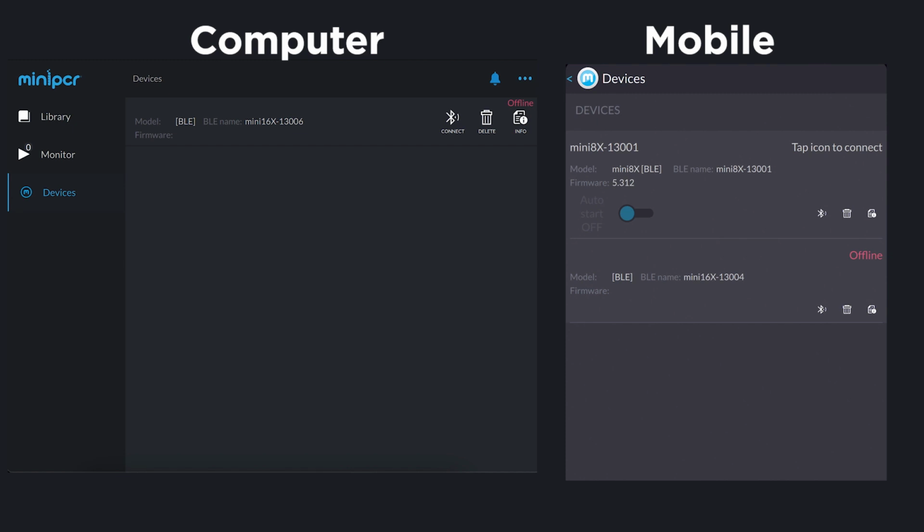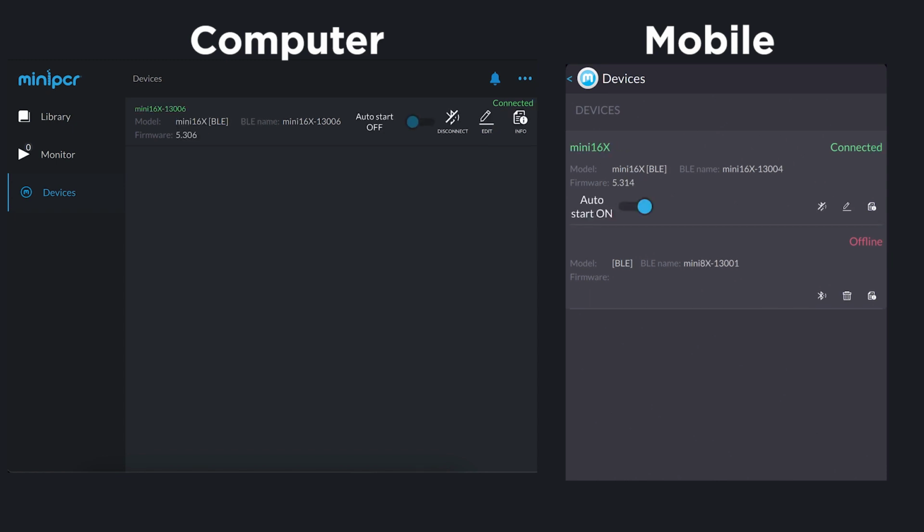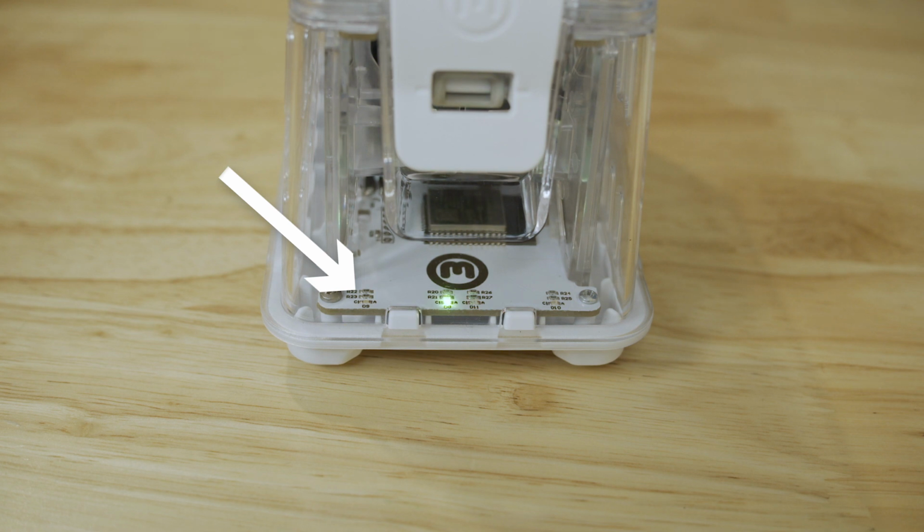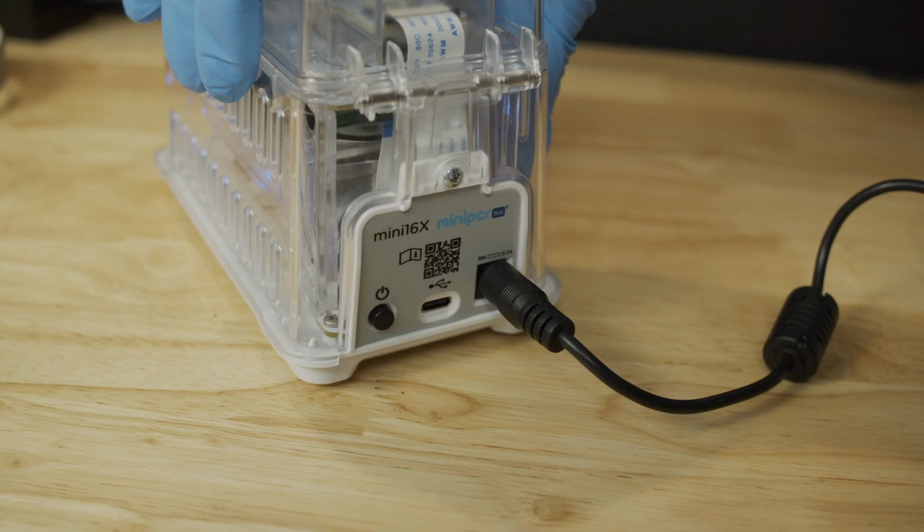Once in the Devices tab, select the Connect button. On both the computer and the mobile apps, this appears as a white Bluetooth symbol. The blue LED will flash when the thermal cycler is searching for a Bluetooth connection. Once connected by Bluetooth, the blue light will stop flashing and remain on.